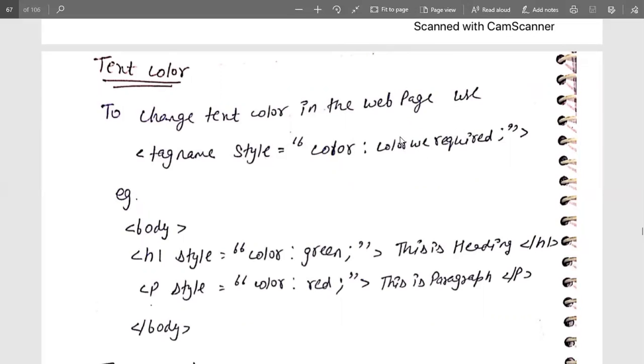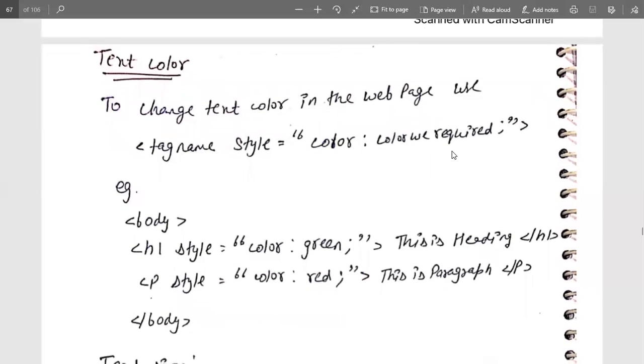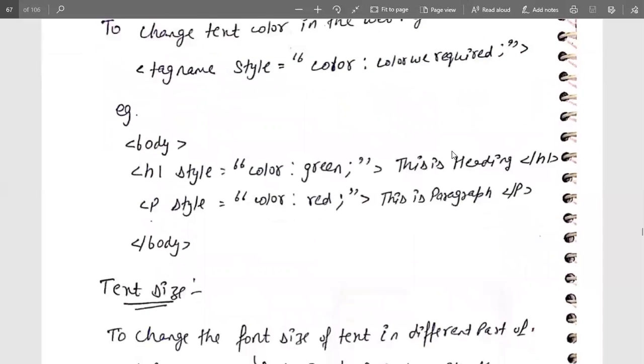Whatever color we want to insert, we will do it with the help of this particular part. Here we will mention any of the colors that we want to insert, and that will be reflected as the color of the text of our web page. So this will be done here.